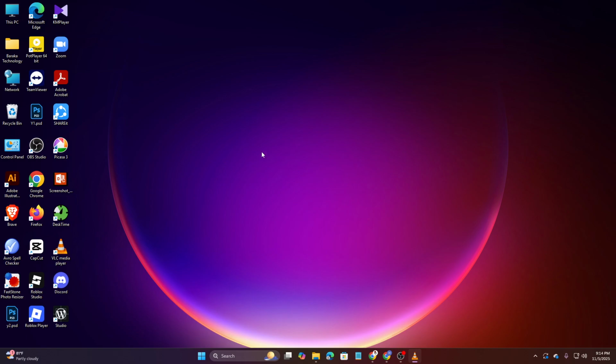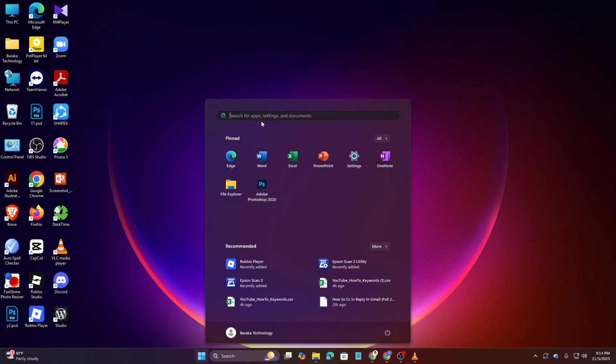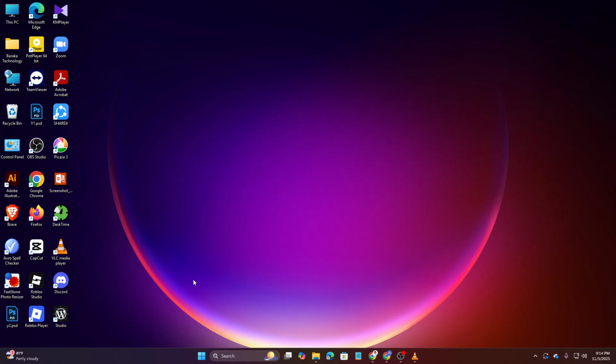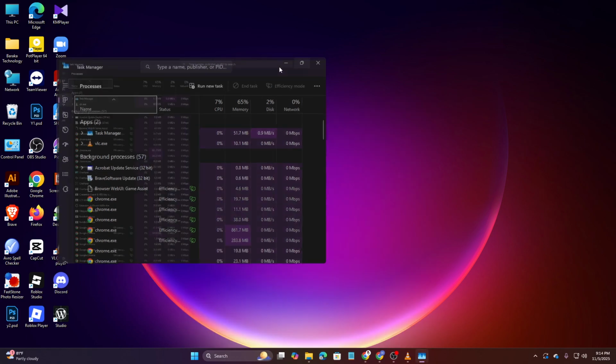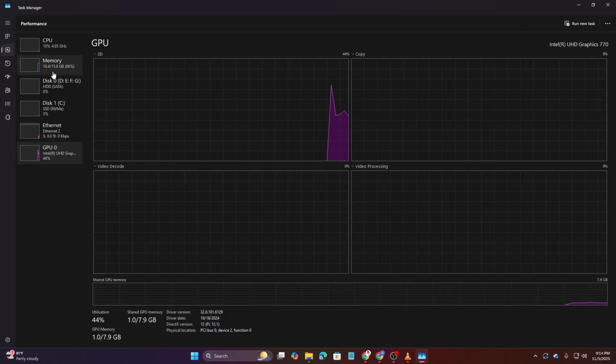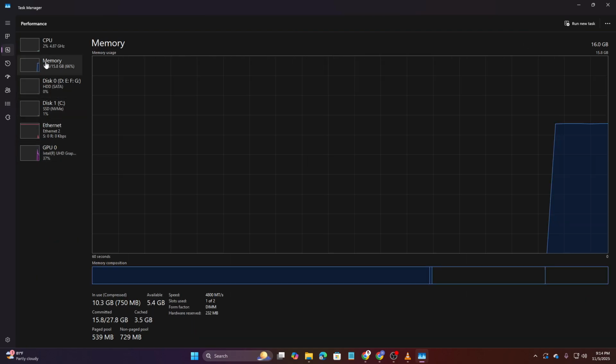First, let's take a look at how much cache memory your PC is currently using. Click on the search icon at the bottom, type in Task Manager, and open it. Then go to the Performance tab and select Memory. Here, you can see your cached memory. Mine is around 4.8 gigabytes. That's memory being used unnecessarily, which we can free up in just a few steps.